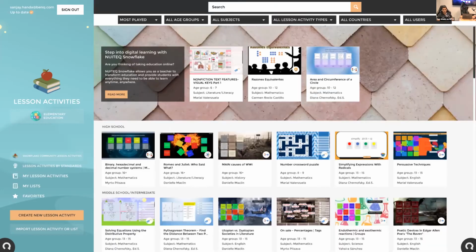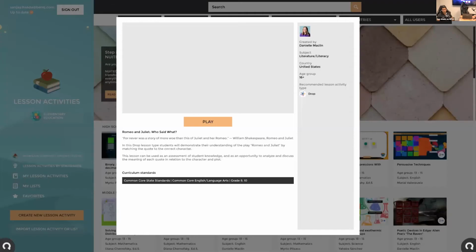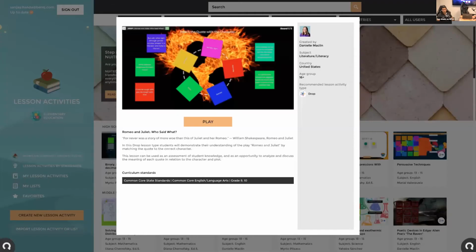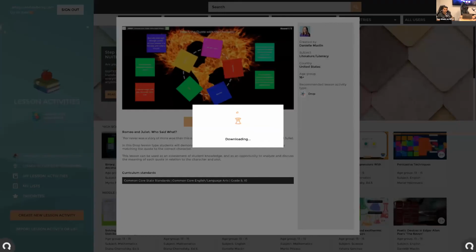the activities, then we've got the search bar at the top, which will give you the option to go through activities verified by NUITEQ or created by teachers elsewhere. And then you'll be able to load them directly onto the panel and start using them. So if we go to something like the Romeo and Juliet, we just tap into that. That was created by Danielle Macklin from NUITEQ. Press play, and essentially it downloads it, and it will activate pretty much straight away, and you can start the lesson.